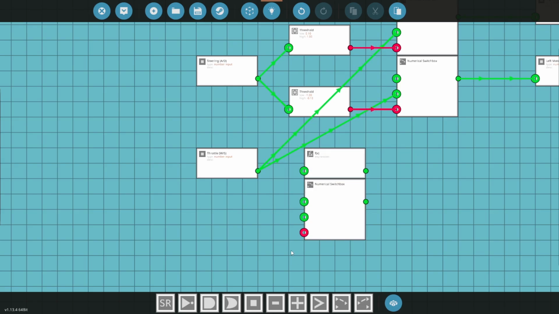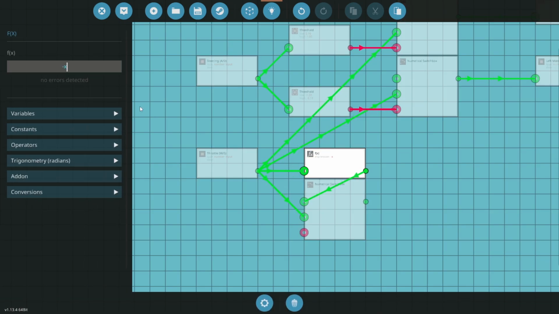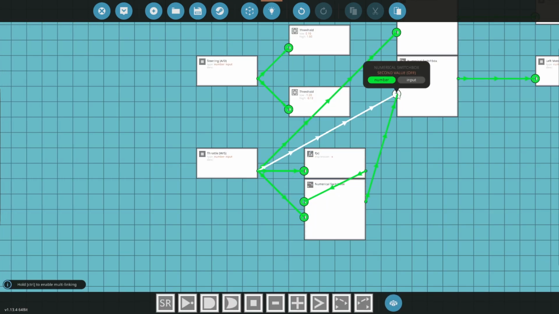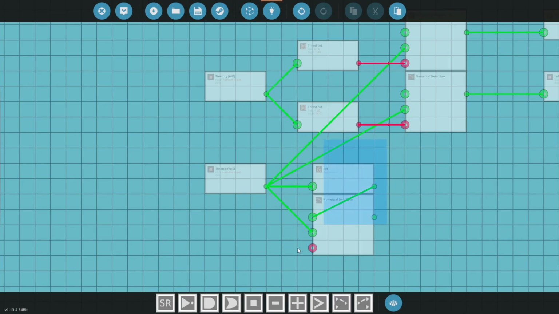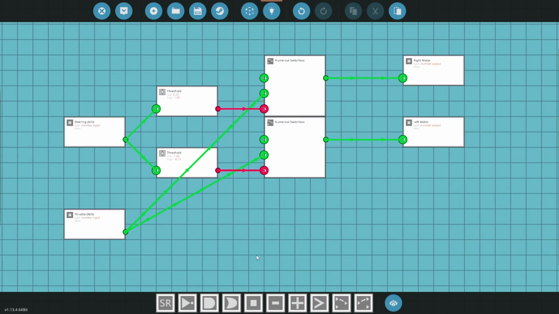So you'd have your throttle going here, throttle going here, and then this one going here with a -x. And then this goes to everything else here and here, and this comes your reverse button. But we're not focusing on that here, so we'll just leave it as it is.